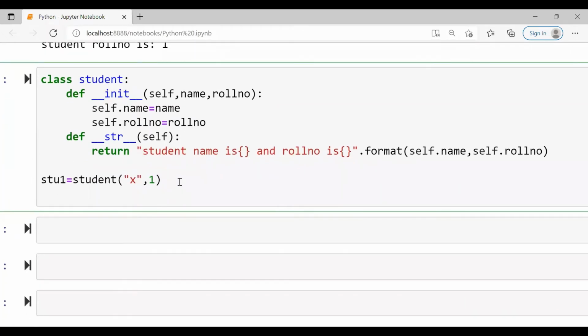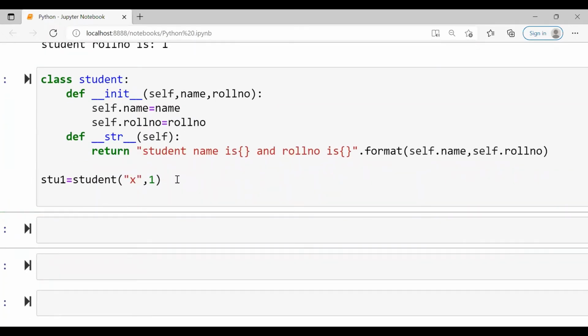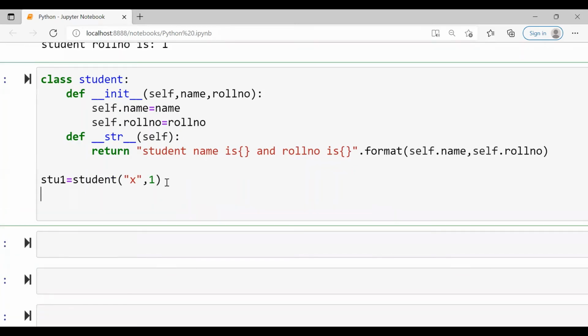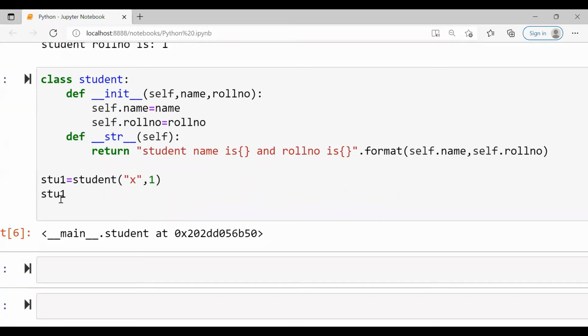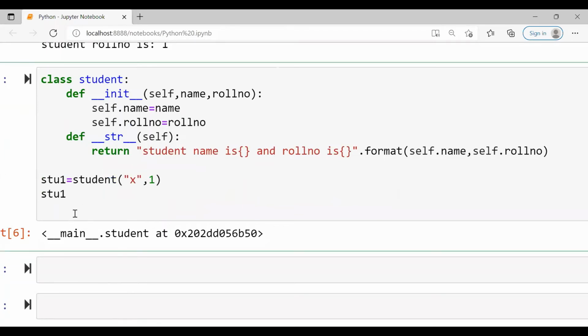Now again try to execute this. So there are no errors. Now you can call student one. So try to print the student name, right? Print student one.